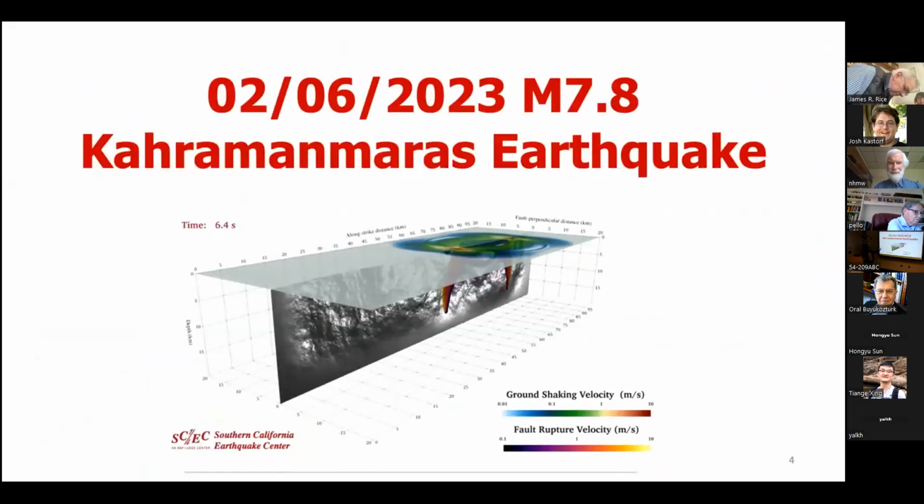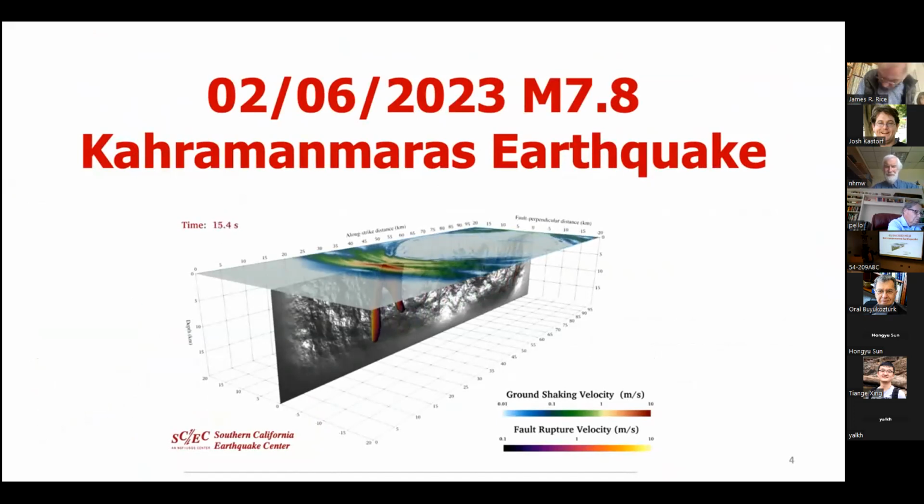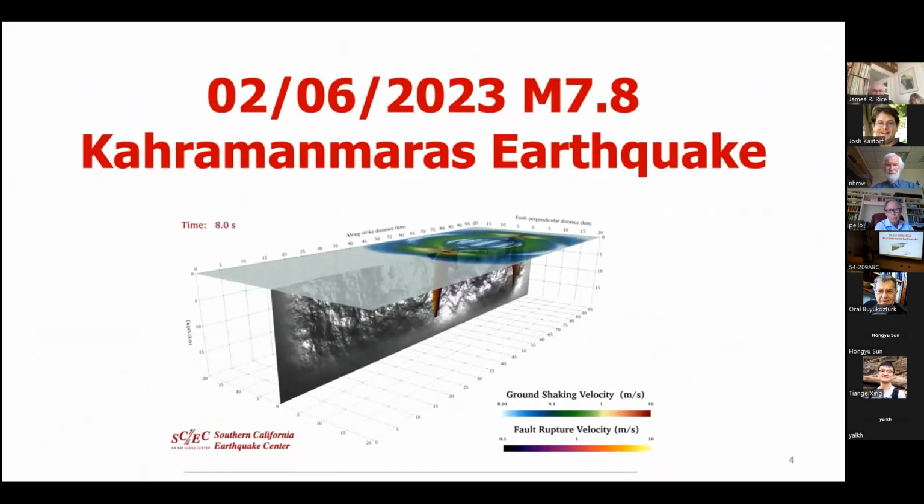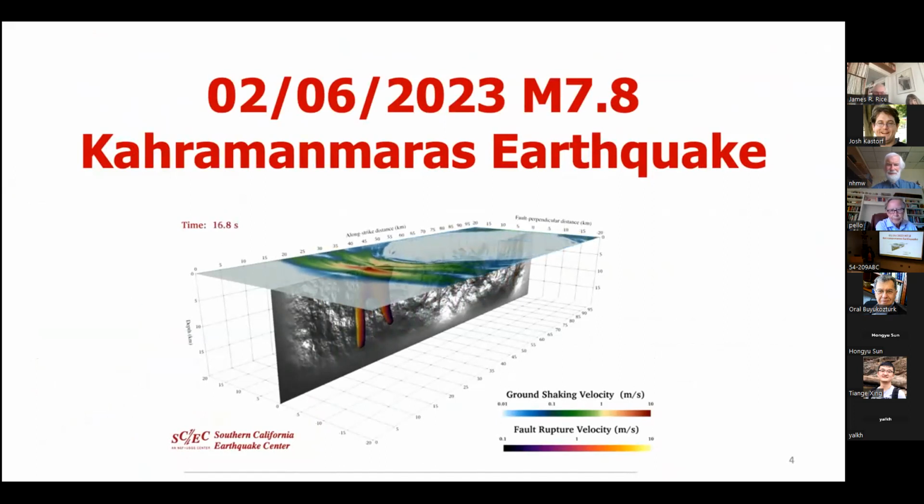This is a rupture animation of the SCEC benchmark tool. For real near field acceleration modeling, we should incorporate this dynamic rupture modeling to finally get accurate ground motions.